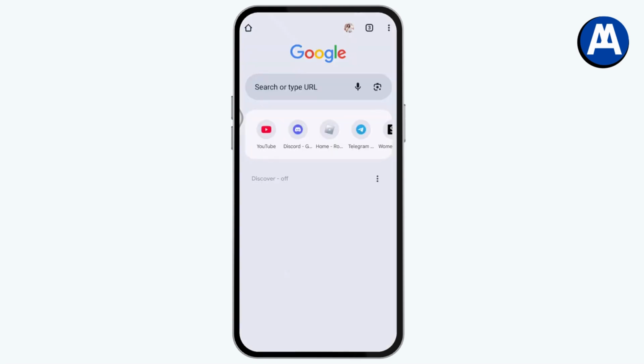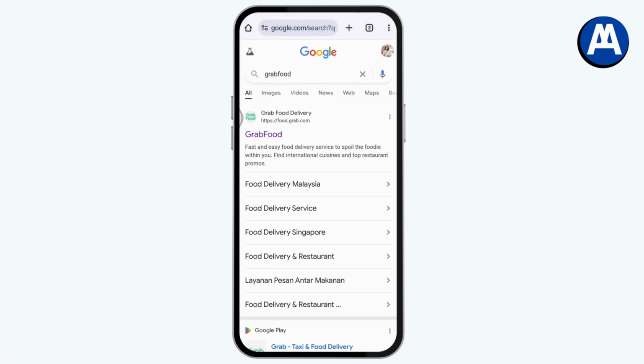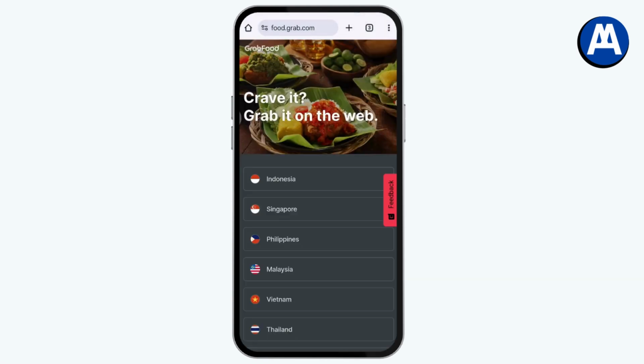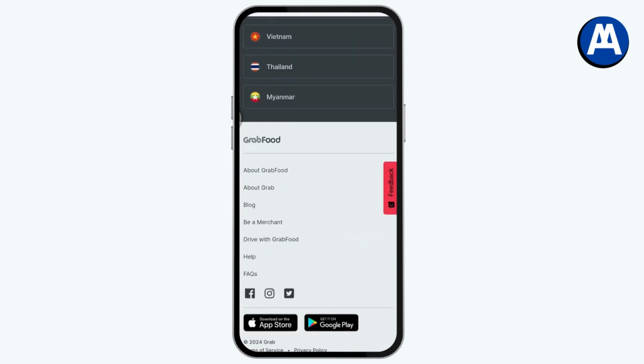Once you open up your browser, you just need to simply search for Grabfood. Now here you need to go with food.grab.com, and it will take you to this kind of page. You just need to scroll all the way down, and here you will have the help option, right? You just need to tap on help.